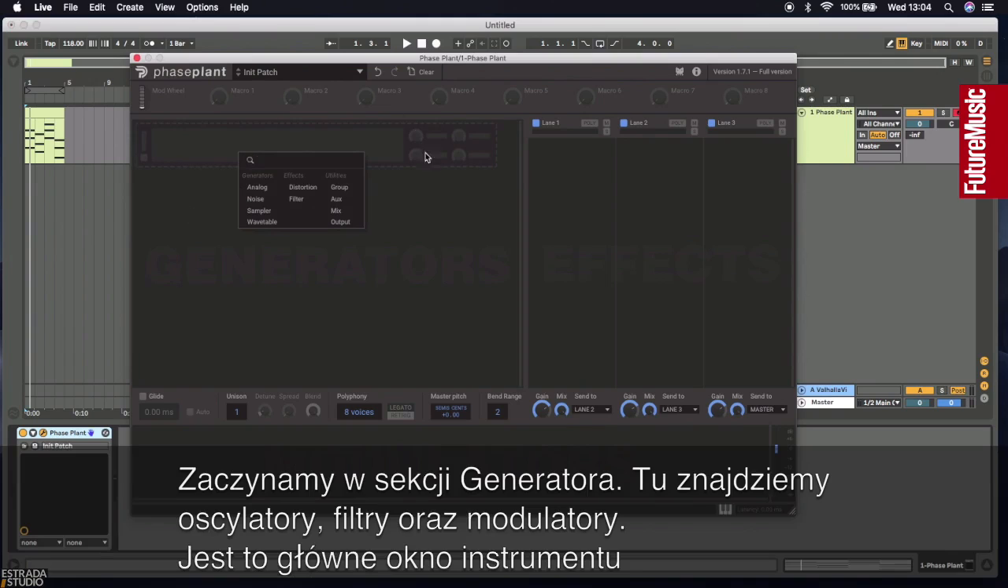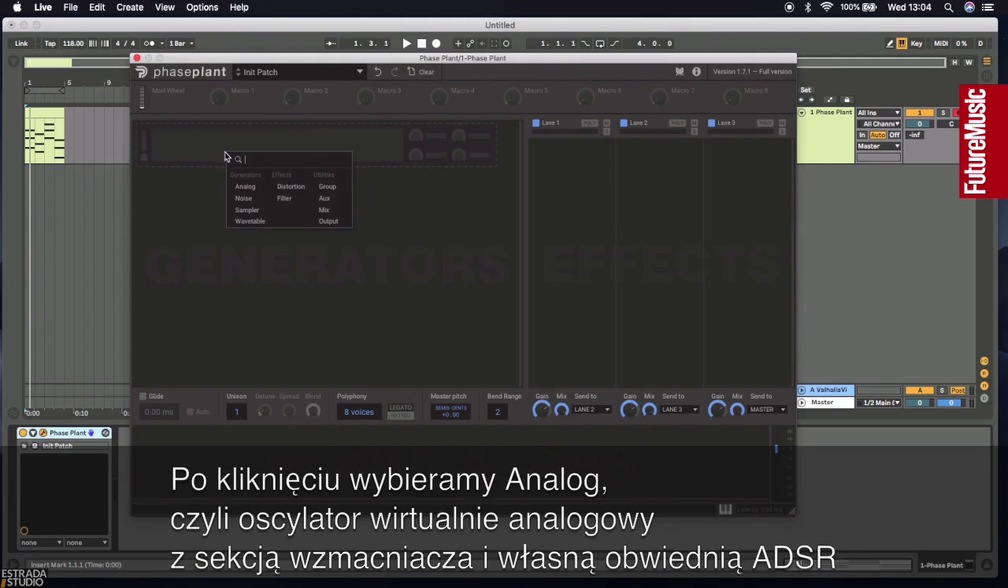So we're going to start here in this generator section. This is where we add oscillators and other elements such as filters and some modulators. It's kind of the main hub of Phase Plant. So by clicking, I get this drop down here, and we're going to go with analog.